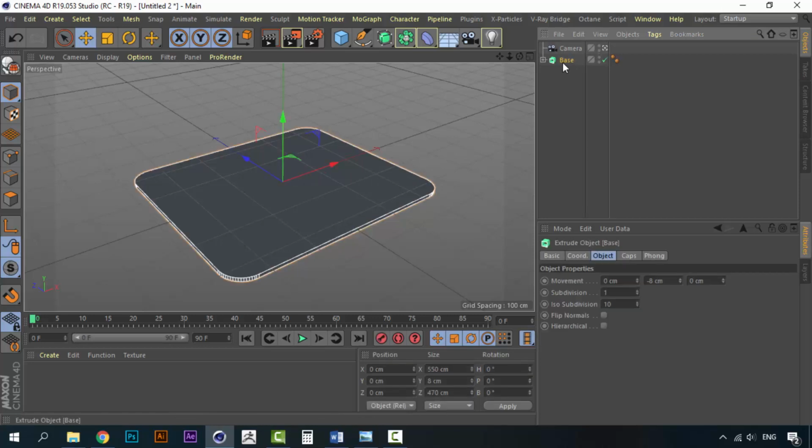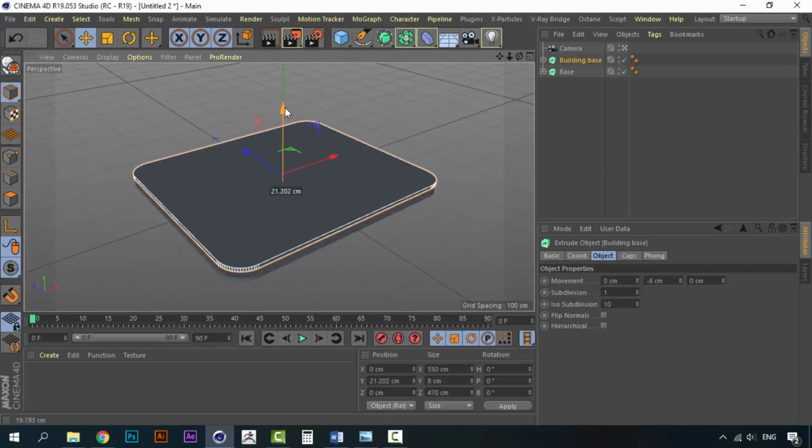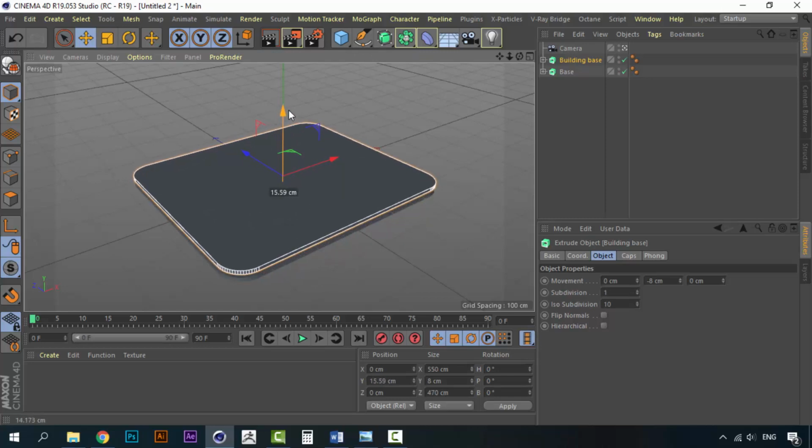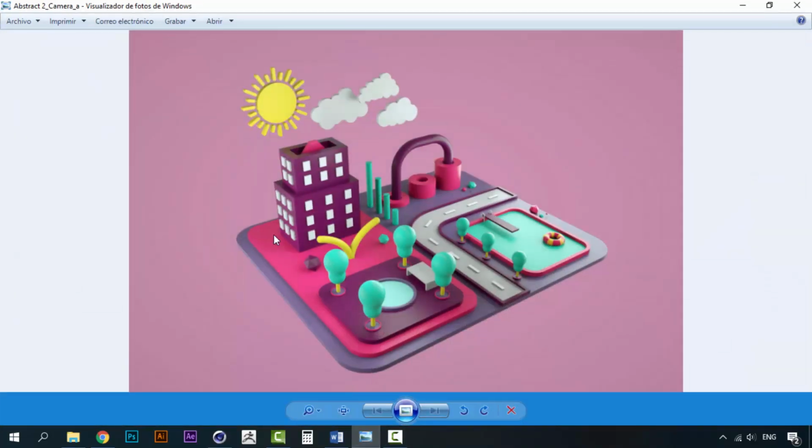Now let's duplicate this base, and we're going to call this building base. Now this duplicate, let's set it up a little bit so that it's on top of the main base, and we're going to change the size because I want to create this object and then this one.